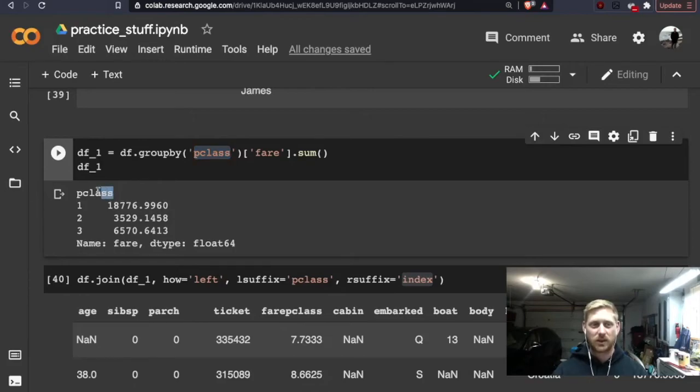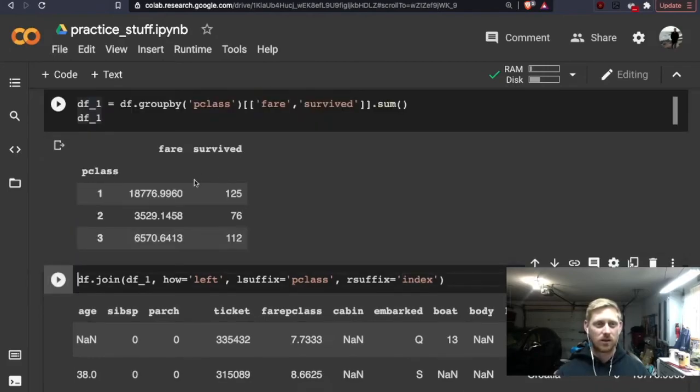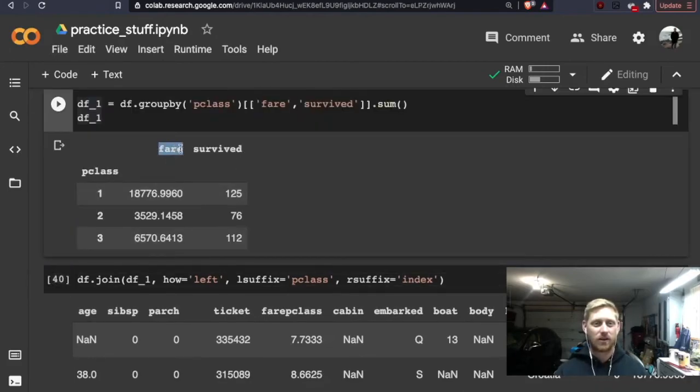what's happening is we have our P class, which is being grouped by. And now if we wanted to actually rerun this, let's add one more column so we could see what I mean. So let's do survived. Run it. We now see that we have fare and survived as well. But we still want to be able to join the data on the P class, which is technically our index.